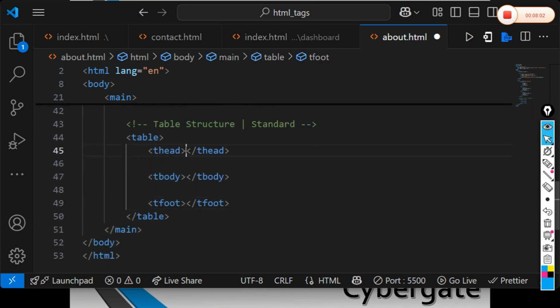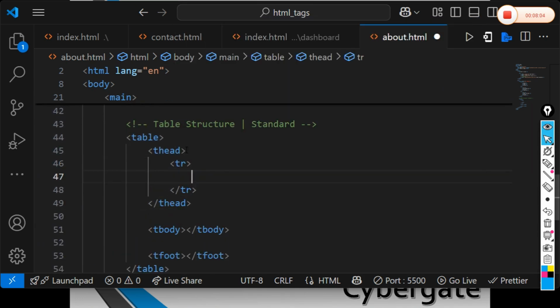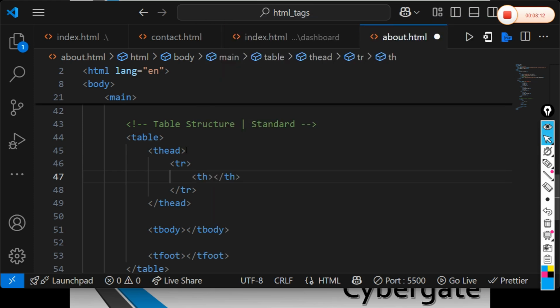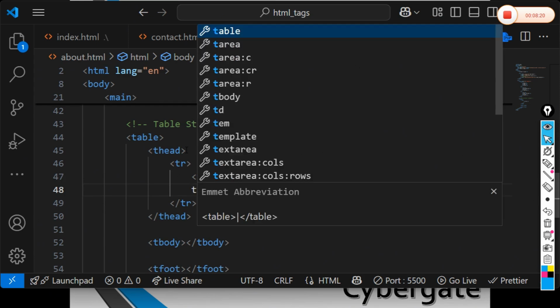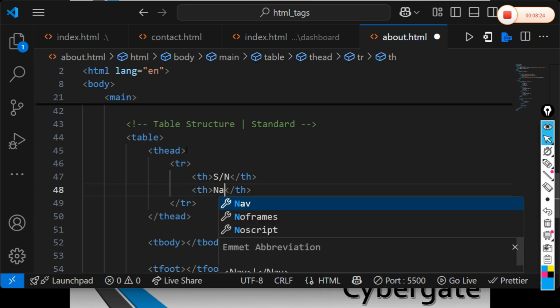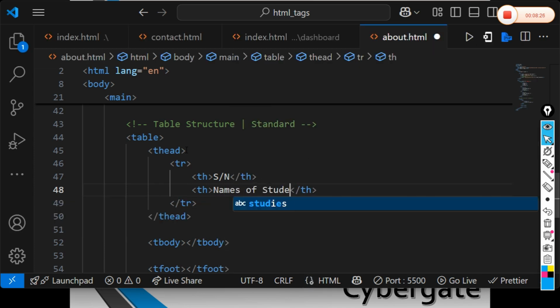So for the table head, we'll go with TR again. In the TR, we have the same thing. You know what, let's do it this way. So table head again, T head. So in the T head, let me say this time around I have names of students.